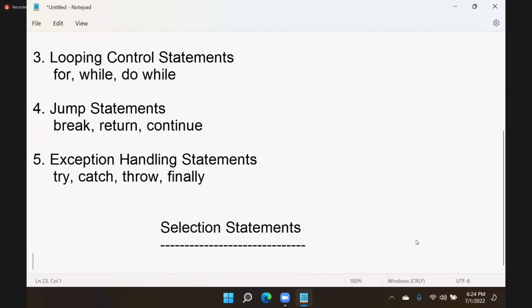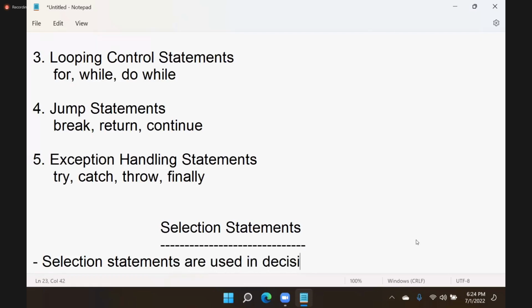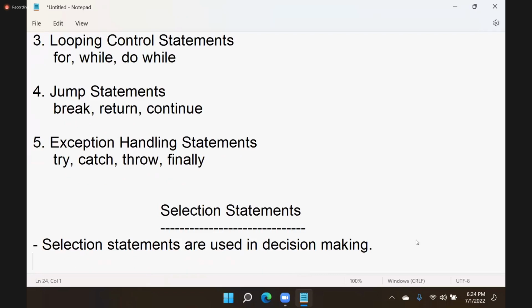Actually, selection statements are used in decision making. In computer programming, decision making is done by using selection statements. Decision making is very important because it will tell whether to execute this set of statements or another set of statements.